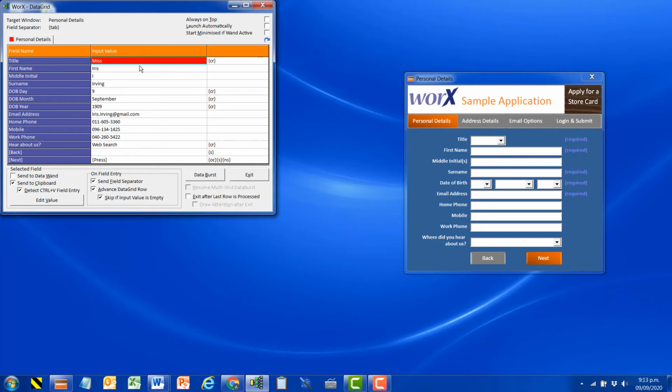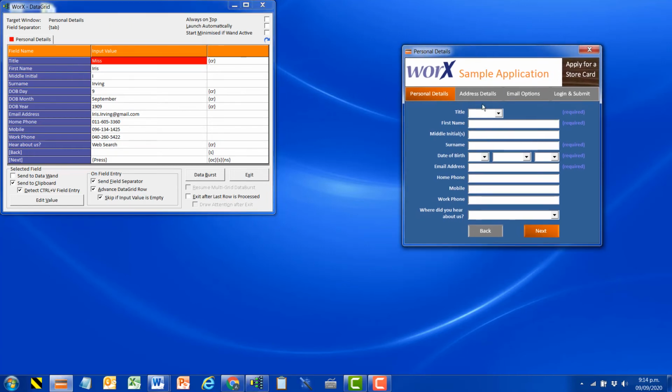The field in red is already in the clipboard as a courtesy because the selected field Send to Clipboard checkbox is checked. So all I need to do is to position the mouse cursor in the corresponding field in the sample application, and I paste in the value with Control-V. WorX detects the Control-V because Detect Control-V field entry is also checked.